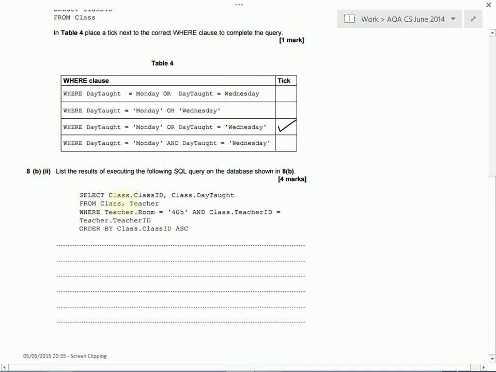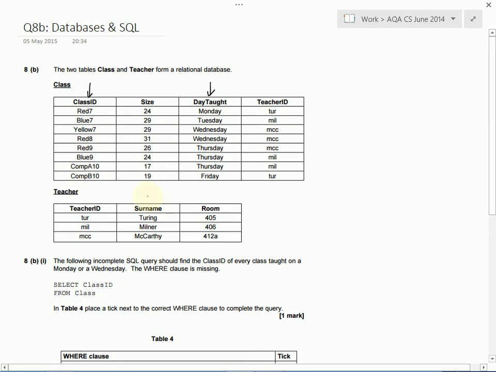From means which tables are we searching from, so we're interested in both tables. Where means how can we narrow down our select search. So where teacher room is 405, let's deal with that first. So teacher room is 405, so we're only interested in this record here.